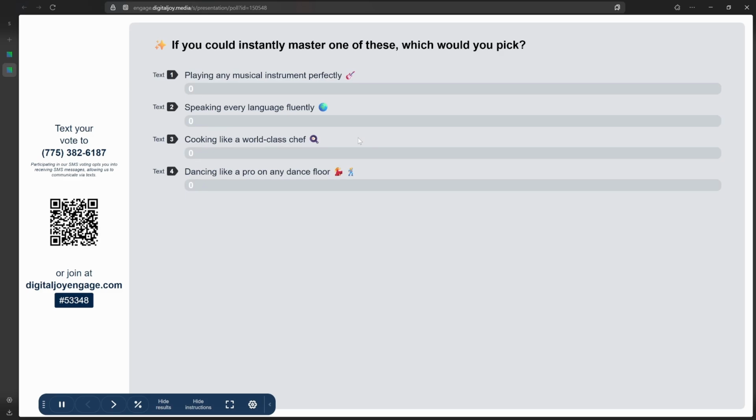Finally, you can use the presentation page where your audience can follow the live results of your polls. And on the left side, they'll be able to see the exact ways they can participate. In this case, either through text message voting on this number, scanning this QR code, which leads to this engagement, or by going into digitaljoyengage.com and entering this code for your account.